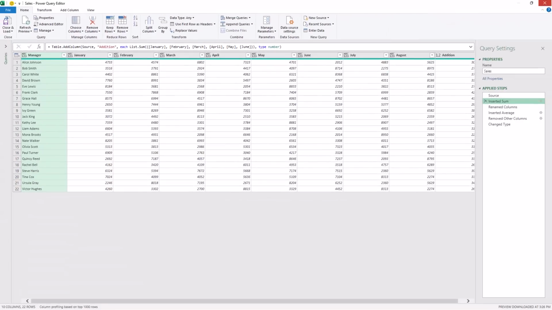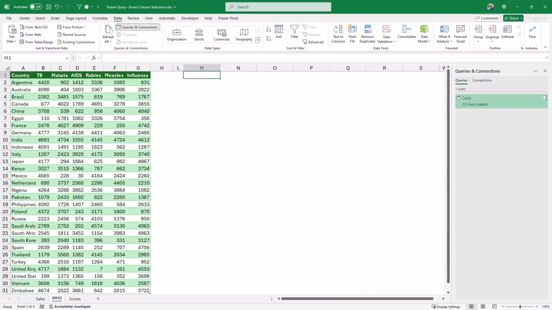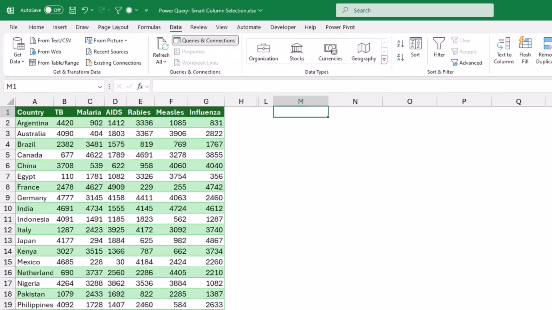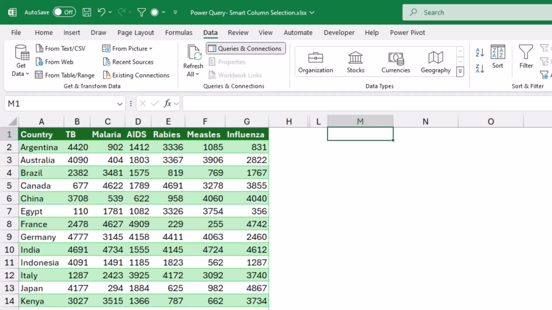I go back to Excel, and in another worksheet, I have some data coming from the World Health Organization. In this table, I have a country, and I have the number of cases for 6 different diseases for each country. I want to calculate the total and the average exactly as I did before, but this time I'm going to resolve the problem in few steps.